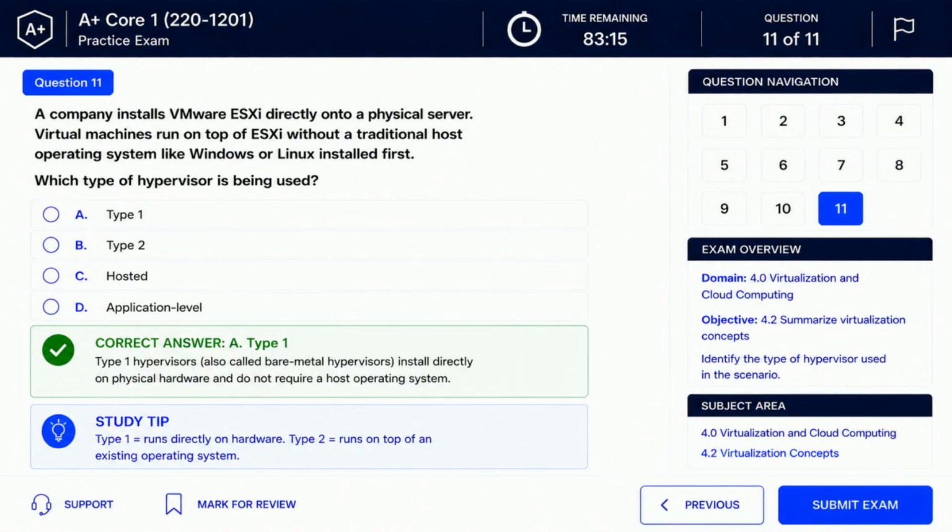The correct answer here is A, a Type 1. Type 1 hypervisors run directly on the physical hardware. B and C describe hypervisors that run on top of an existing host operating system. D is not the standard A+ hypervisor category. The key phrase in the question is directly onto a physical server.